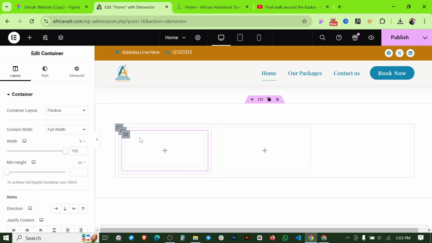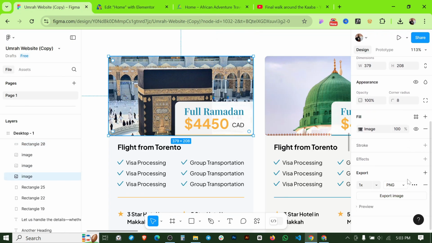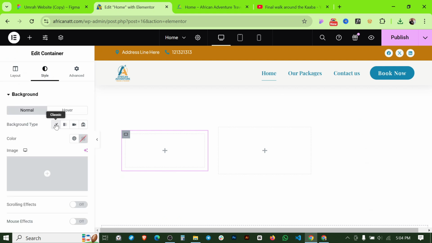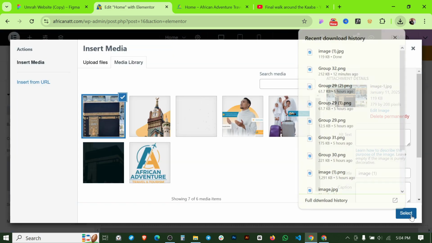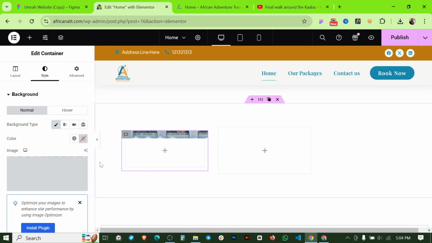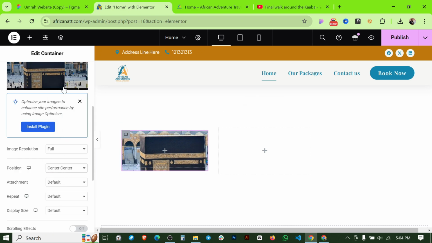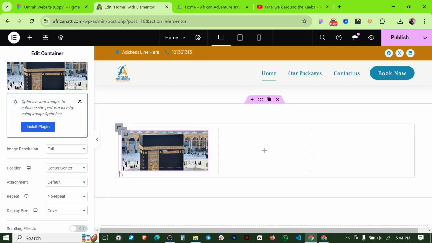And now if I click here and put another container inside this, and for this time we have to download this image. So if I export the image as JPG, okay, now if I go here and go for the background, let's upload this image. Now let's select this image. Okay, this is in our background, and if I click here, position to make it center, and adjustment by default no repeat, and display size cover, here it is.